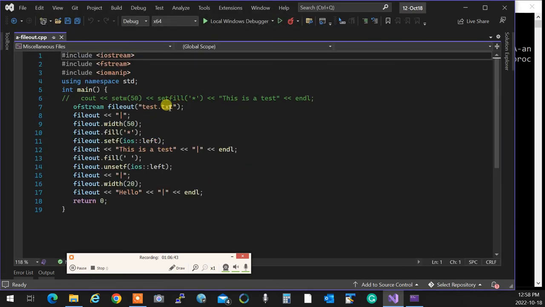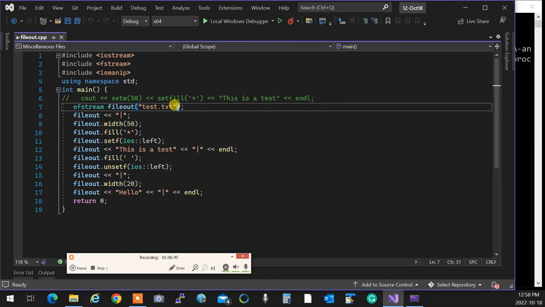If I want it to be appended every time, then I have to say ios append. Append means every time it adds to the bottom of the file. It doesn't destroy or overwrite the file. It opens the file and adds to the end of it, so the file grows bigger and bigger as it goes. Didn't get it? Okay.